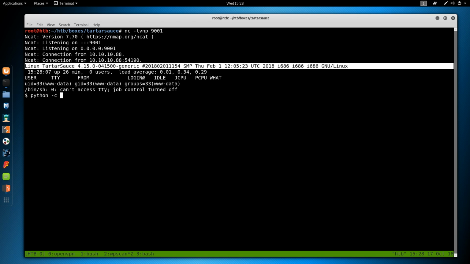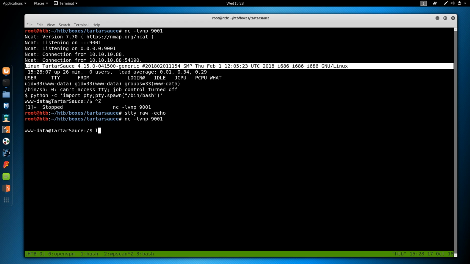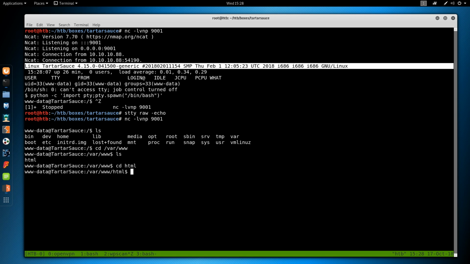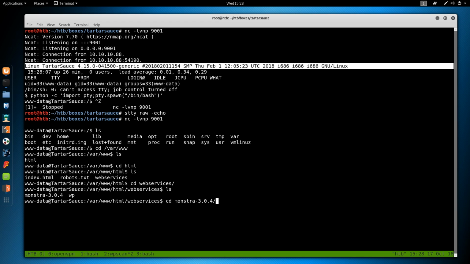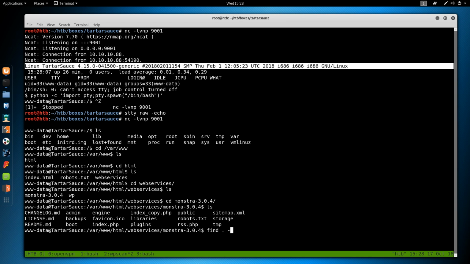So python -c 'import pty; pty.spawn("/bin/bash")', and then we'll do stty raw -echo, and this gives us the ability to do tab autocomplete, Ctrl+C's and stuff, and then type fg, enter, to get back in. So the very first thing I want to do is go to /var/www/html, web services. Let's go into Monstra, find . -writable, I think writable is normally a flag.